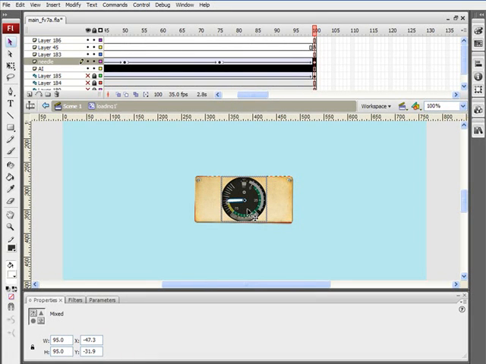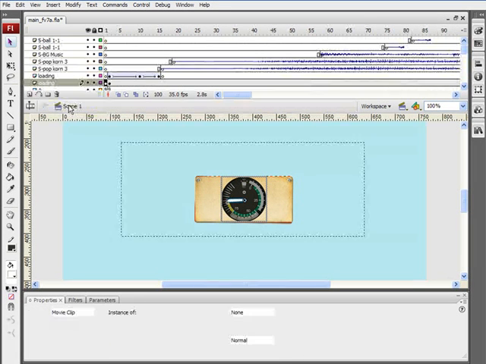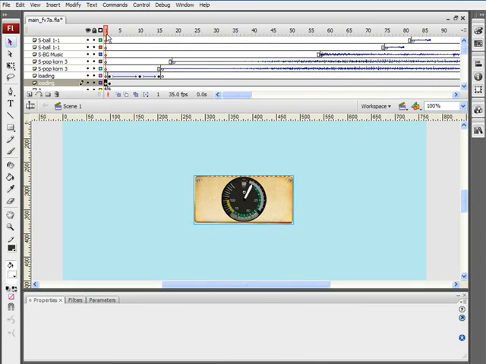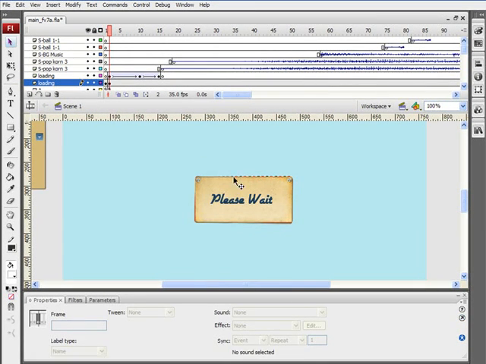Once both of them are selected, we'll hit Control C to copy. And then we'll go back to scene 1. And if you remember, when we jump to frame 2, we're going to see that text again. So we need to replace this text with what we just copied. So that's why we just went through all that.